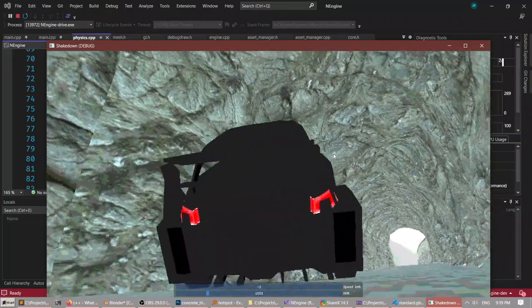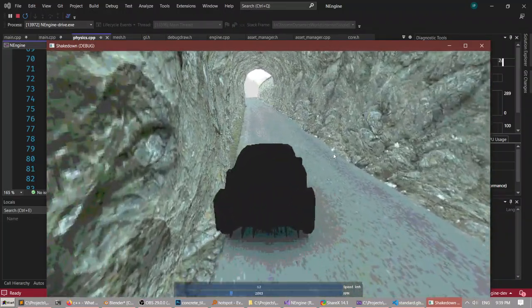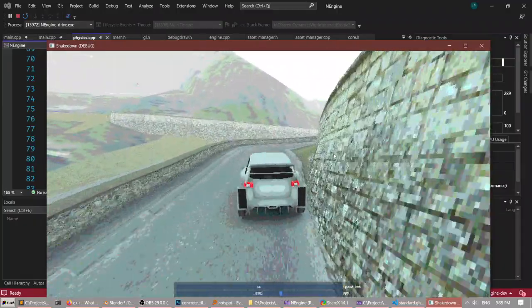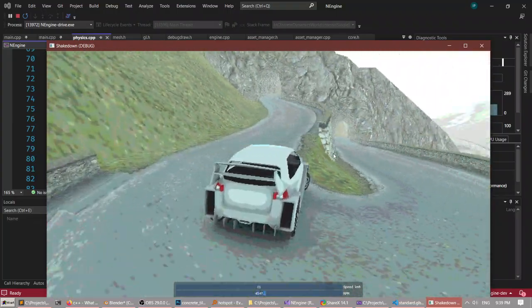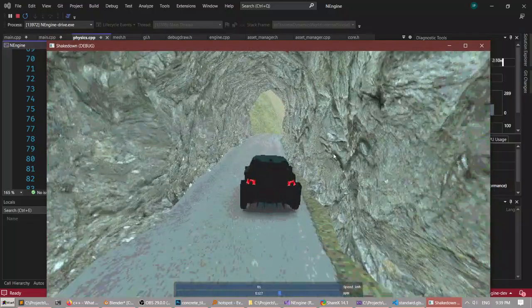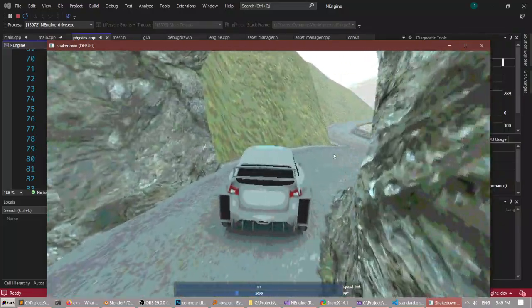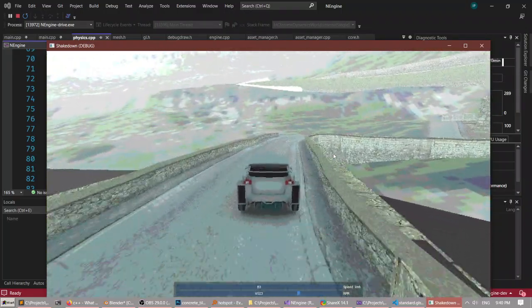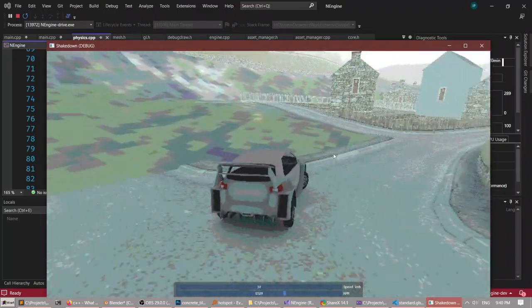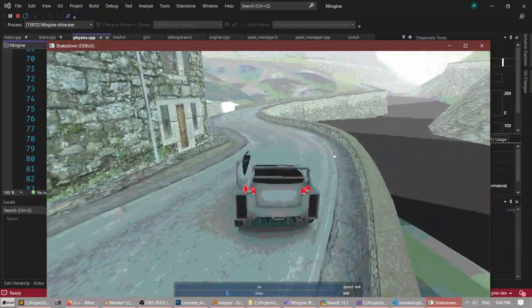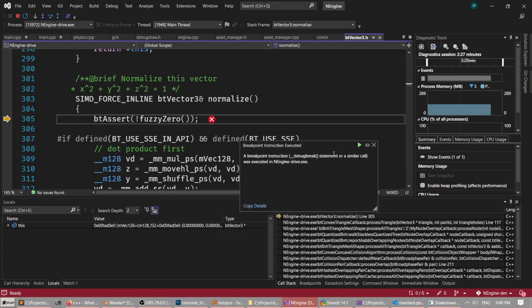Damn. Can't turn around. Ah, don't! Freezes in the worst possible moment. Okay, so let's see what it says. 3, 2, 1. Ah, fuzzy 0, whatever that meant.